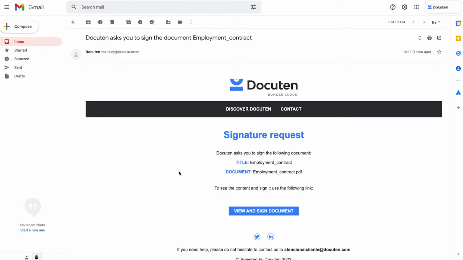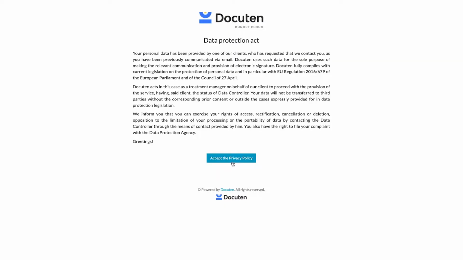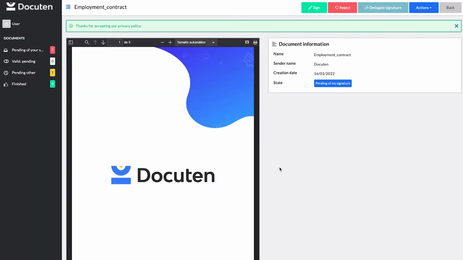DocuTen lets you sign documents digitally. When you have a document pending signature, you will receive a notification in your email. If this is the first time you're accessing DocuTen, by clicking on the View and Sign Document button, you will be redirected to the Data Protection page and will be asked to accept the privacy policy. You can then directly access the document on the platform.